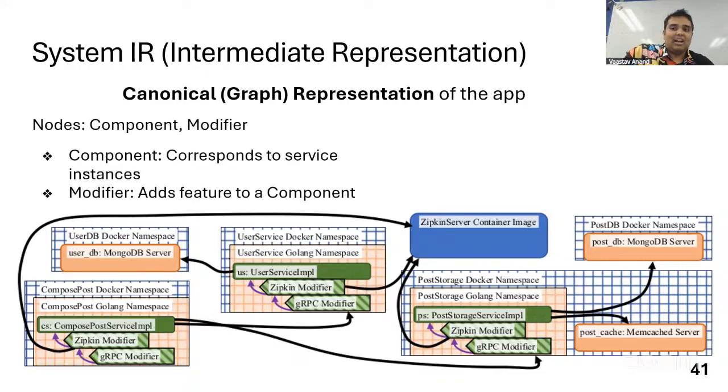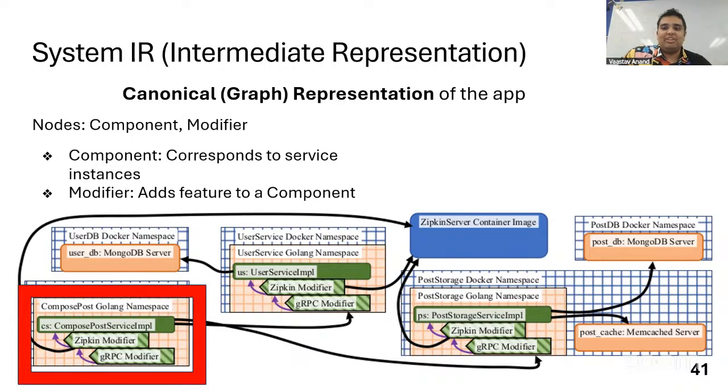The nodes in the IR graph are the components, and the components correspond to service instances, while these modifiers are essentially the plugins that are modifying the component to add some extra behavior. An example of this extra behavior is this gRPC modifier, or gRPC plugin, applied to the compose post service. This modifier modifies the service such that it now runs as a gRPC server, and all clients to it must communicate with it via gRPC.